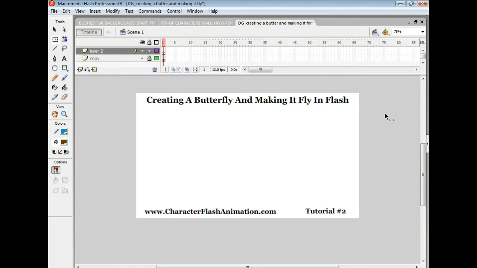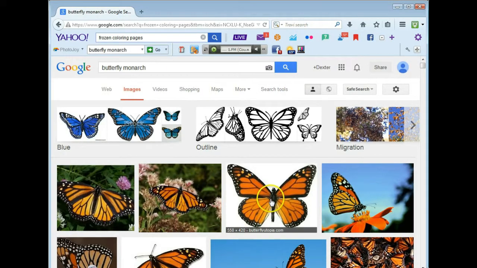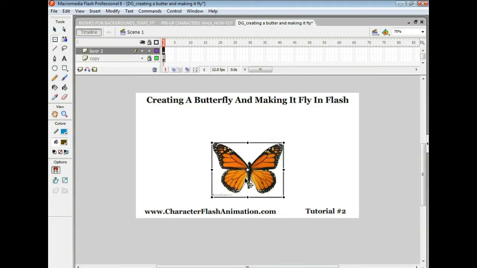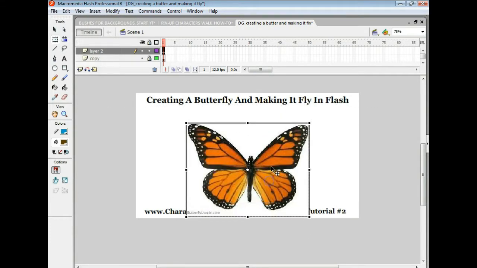Now, we need an image to trace over. You can draw one on your own, but I'm going to go to Google Images and get this monarch right here. It's a nice monarch. Copy it, go back to Flash, and paste it in the center. Now blow it up. Get a little larger to work with.